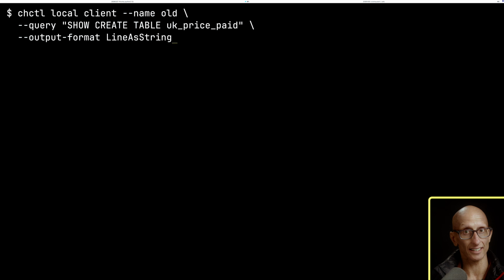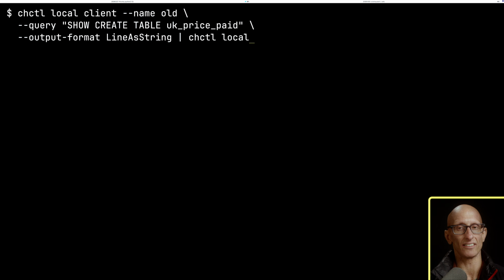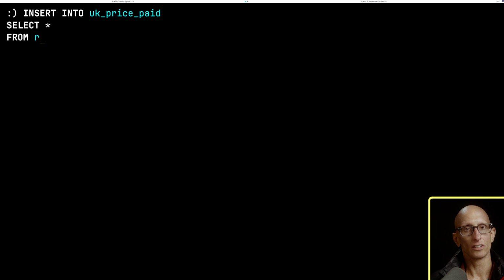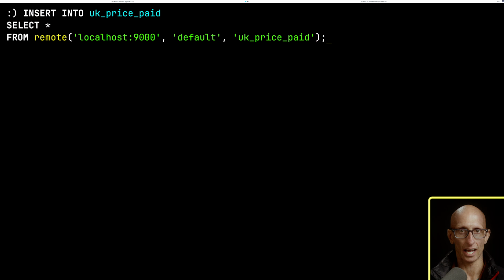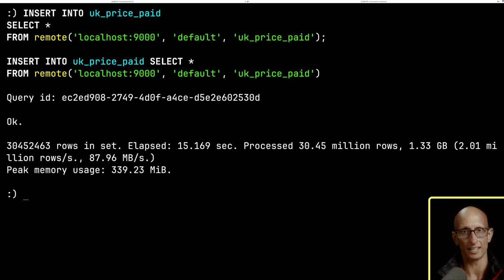Now we need to get that table into our 26.3 database. And we're going to have a little bit of fun rather than just pasting that command again. So we can call against the client show create table with output format LineAsString, and you can see it comes back with the create statement. We can then go and update that command to pipe it into the new client. And then if we connect to the new client and do show tables, you can see we've got the UK price paid dataset there. And then we're going to go and read from that other server and get the data from there. And you see it takes a little bit of time, so we speed it up. And now the data is in the 26.3 database as well.